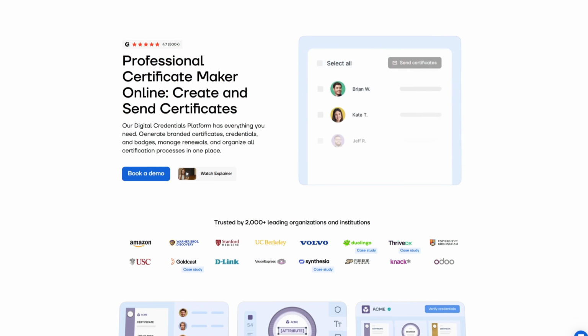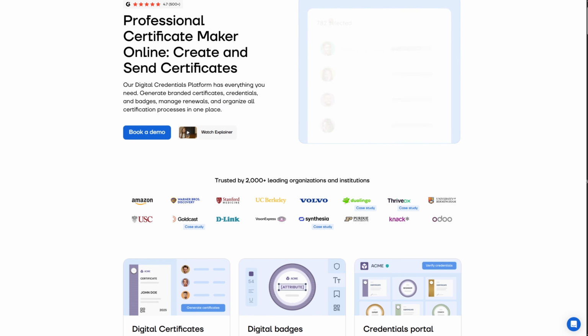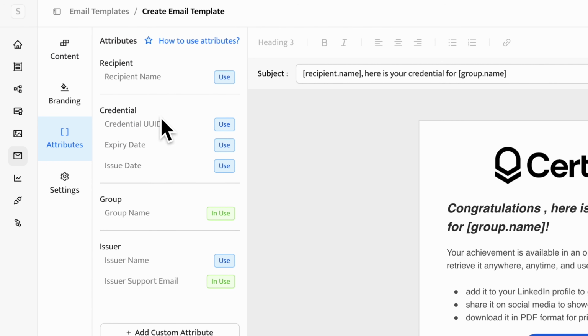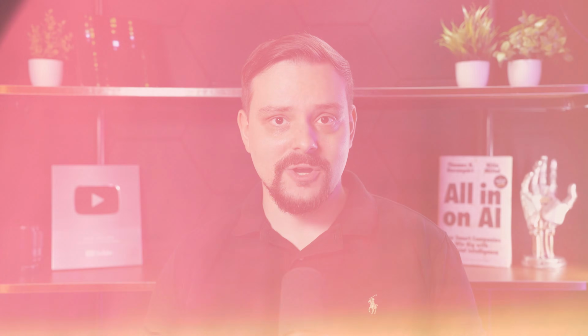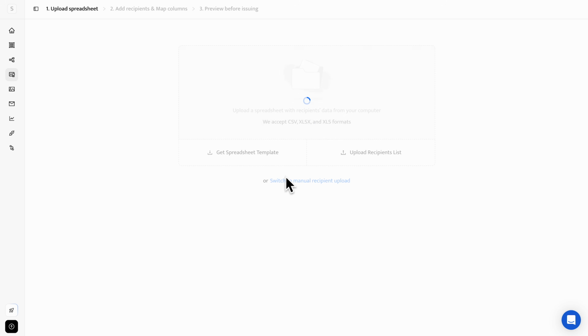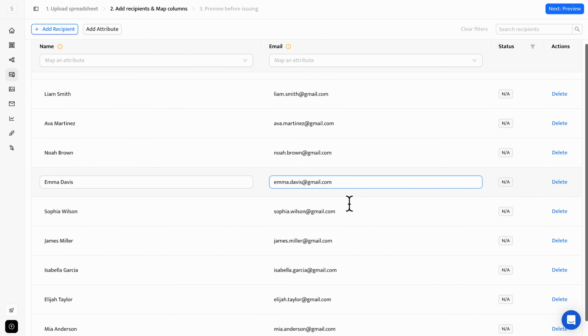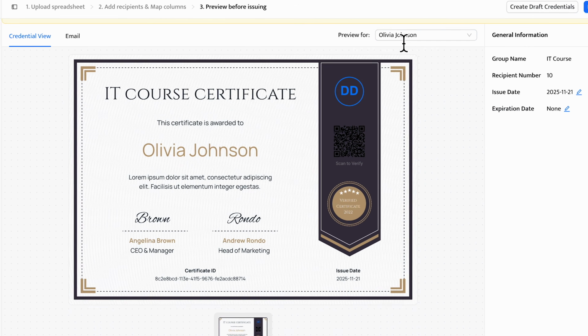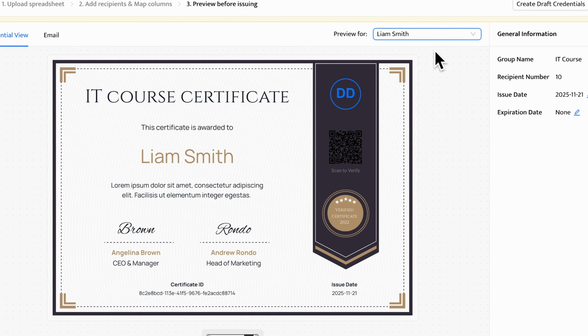But recently I discovered this platform called Certifier. It might be one of the best solutions I've found for creating and sending professional documents at scale. My name is Daniel, and in this video, I'll show you how to design, customize, and distribute certificates in minutes. We'll go step by step, from setting up your first template to sending personalized credentials automatically. No design skills or coding needed.